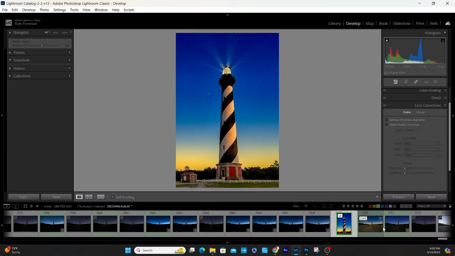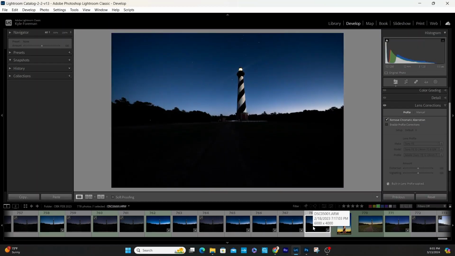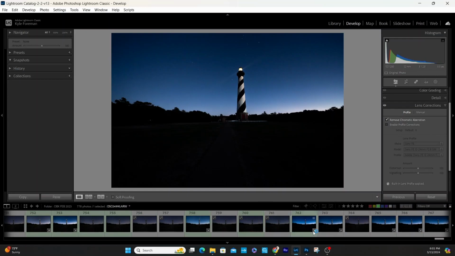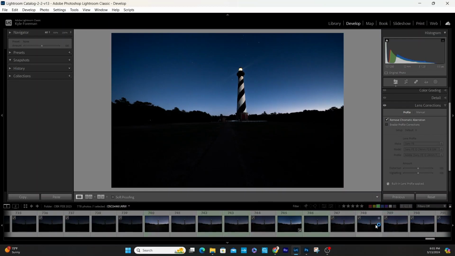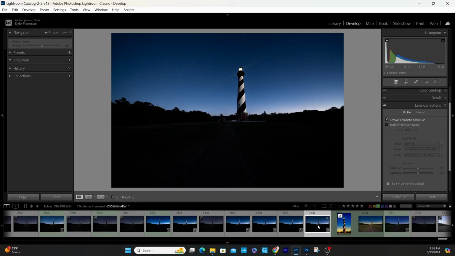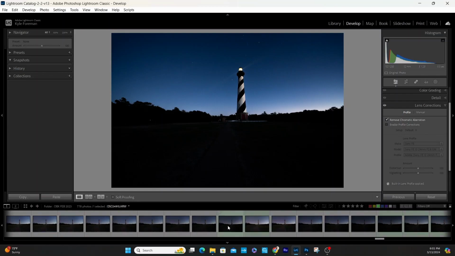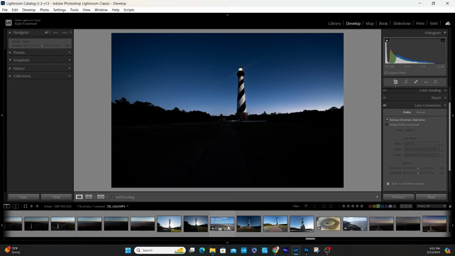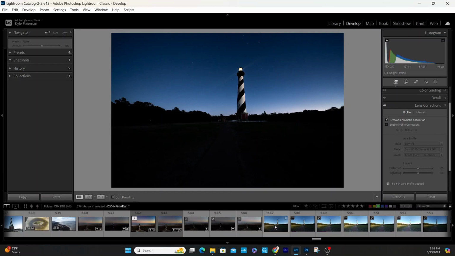So as you can see, we're in Lightroom. You can use whatever raw image processing program that you like. It doesn't have to be Lightroom. But basically, what I did first was narrow down the images that I took of the lighthouse. As you can see here, the last image I took at 7:17. The first image I took at, let's see, 5:56. So I basically did this over the course of a little over an hour.